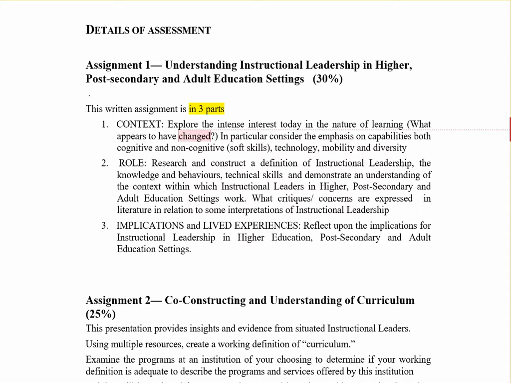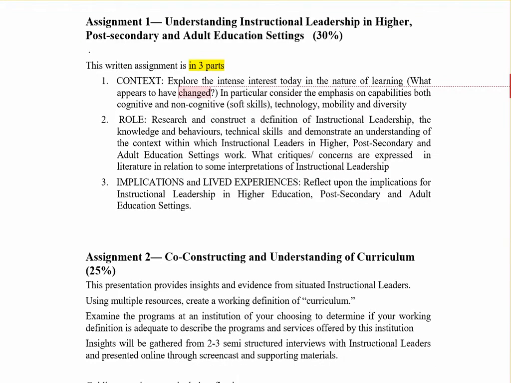So as you can see, assignment 1 is a written assignment. You're going to be exploring the context of instructional leadership in higher, post-secondary and adult education settings. You're going to be examining the intense interest in the nature of learning today, researching and constructing a working definition of instructional leadership, seeking to synthesize the knowledge and behaviours, the skills which are required. You're also going to be invited to reflect upon some of the critiques and concerns in literature in relation to some of the interpretations of instructional leadership.